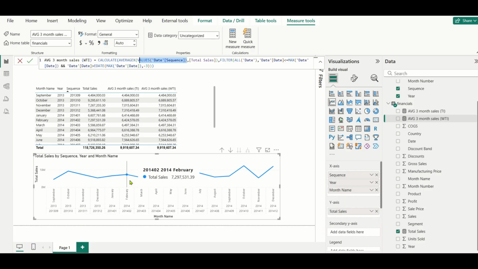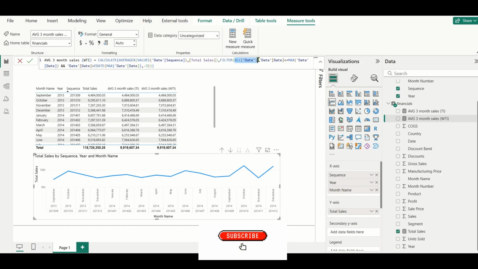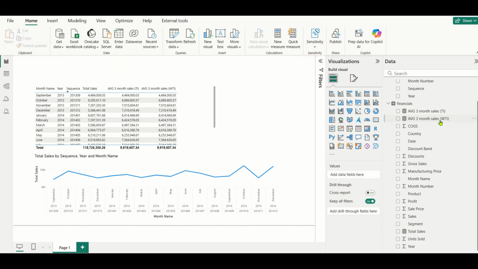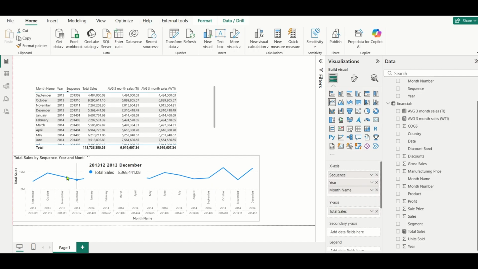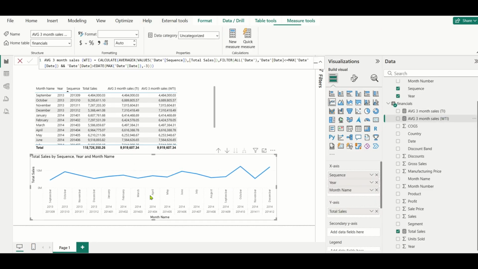So once I use this February 2014, all the dates before that are considered. That's why I have used the all function. When I use the all function, I make sure that this particular date of date is not filtered by anything, and this max of date will give you the current month. So all the months before February are getting considered, but we do not want that. We want only 3 months, and date of date is greater than e date of max date of minus 3. So we want only 3 months from the current month.